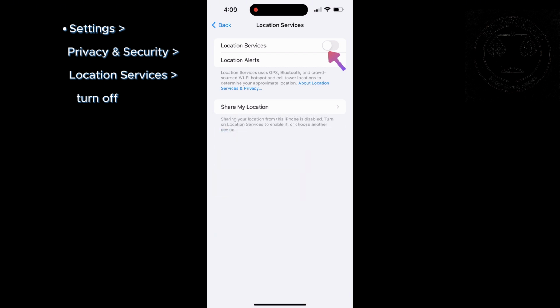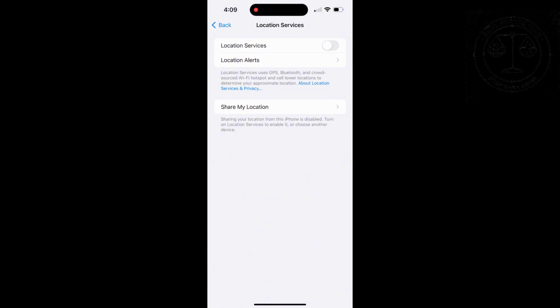For example, if Facebook has "always" access to your location, it means it's tracking you even when you're not using the app. Consider setting it to "while using the app" instead. Also, be aware of Precise Location. When this is on, the app has a more exact location on you, which also impacts your battery life.